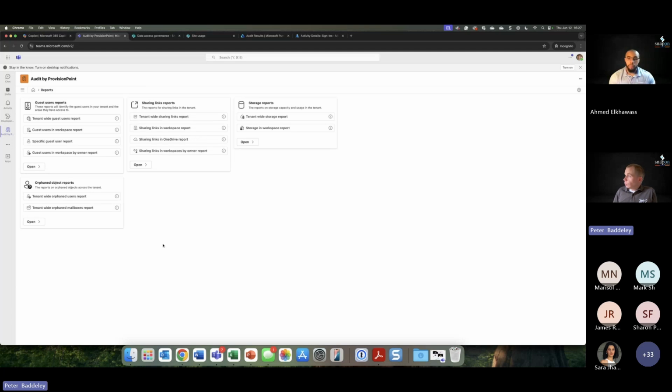So I hope you see that our audit app gives you that little bit of additional control and reporting across your environment to help you manage external access and external sharing better.